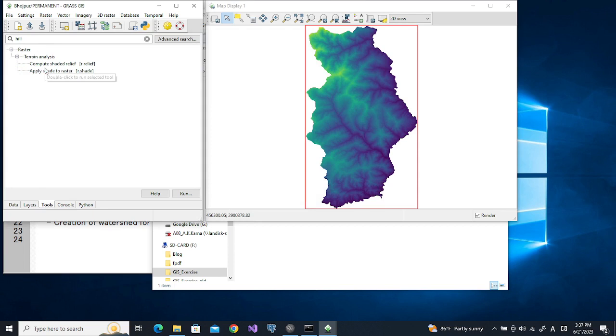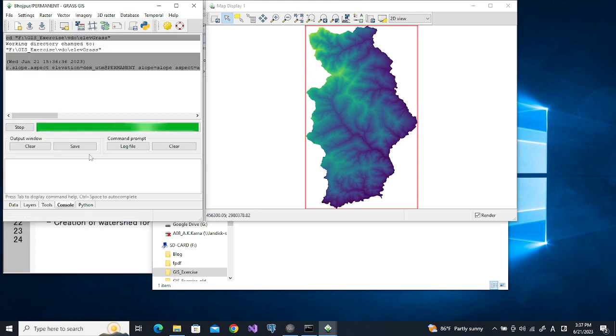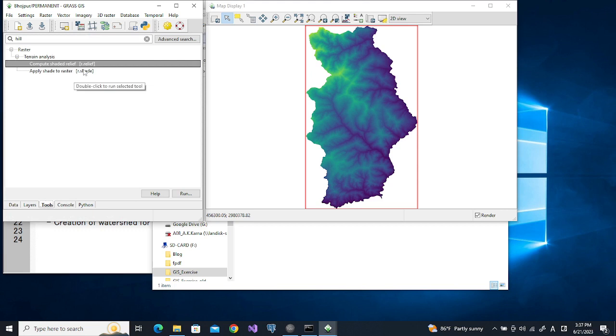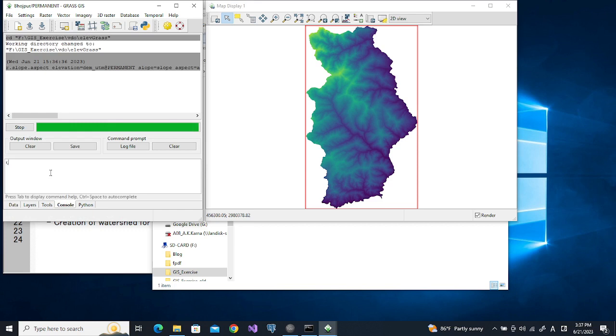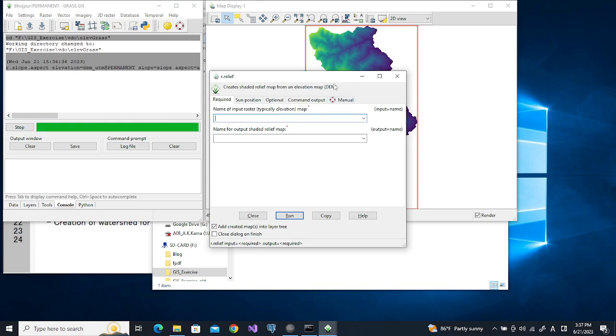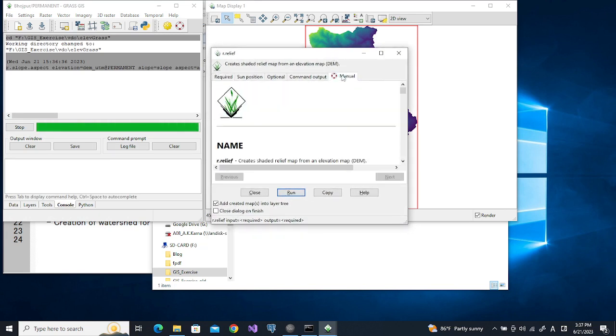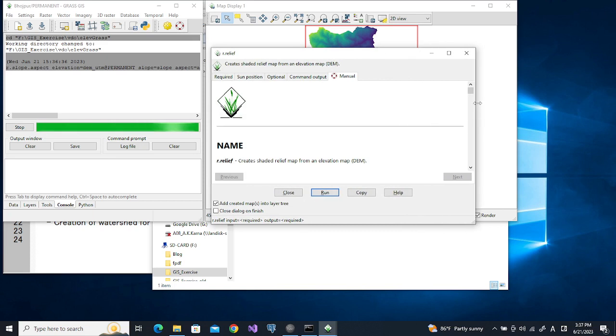So we can also create our shaded relief, which is the same as hillshade. So let us wait while it is running. So r.relief, let us see how it does. r.relief and run. So we can see the manual, what it does.